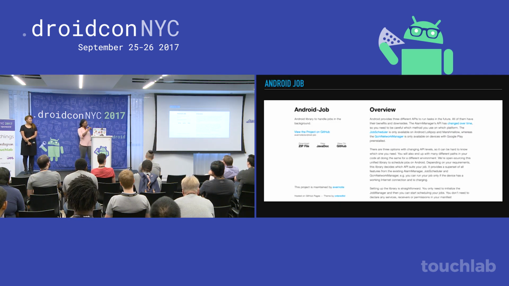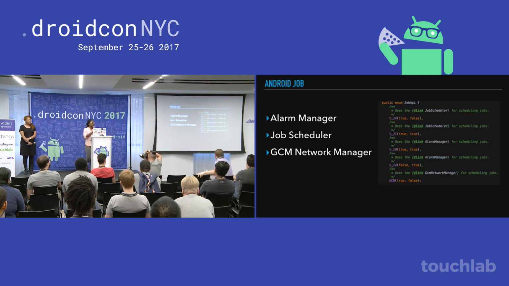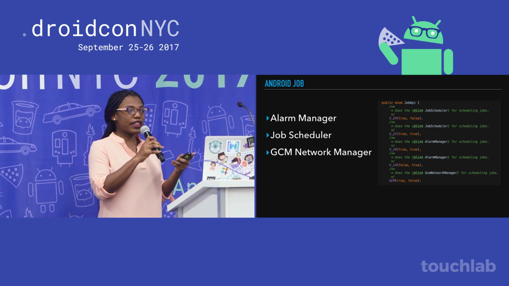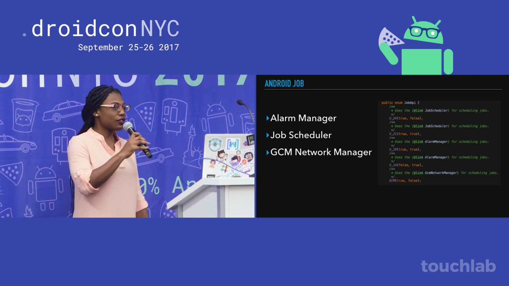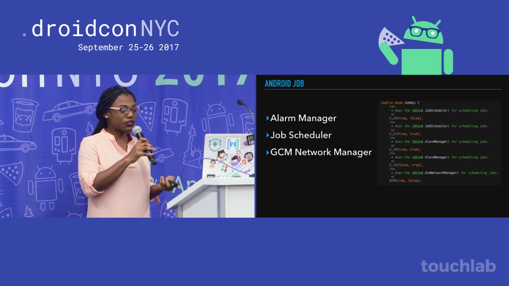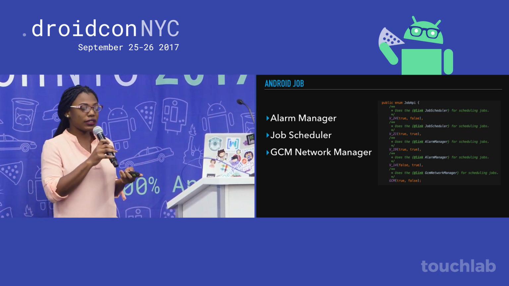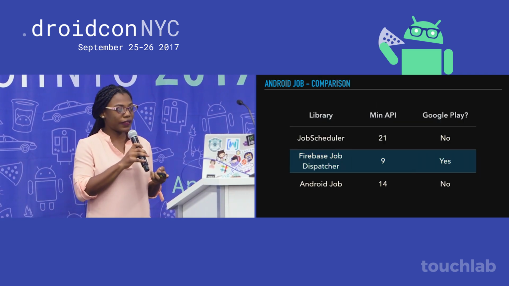All right. Like I mentioned earlier, to queue our request, we use the Android Job Library by Evernote. And what we really like about this is that it serves as a wrapper for the Alarm Manager, the Job Scheduler, and the GCM Network Manager. And in this way, we didn't have to clutter our applications with version checks to know whether our app was running on Android L or versions below Android L. And this was very efficient, and it allowed us to do background work in the most efficient manner.